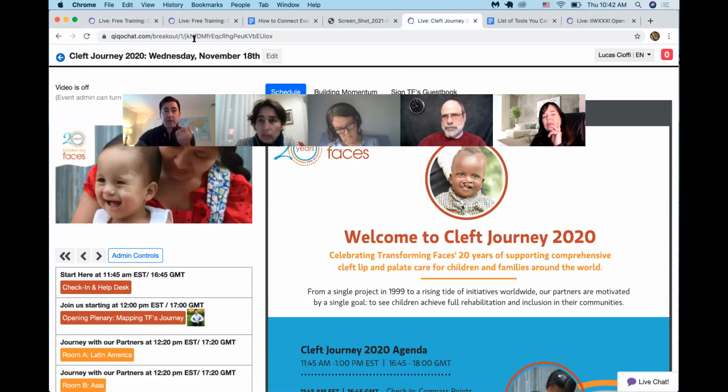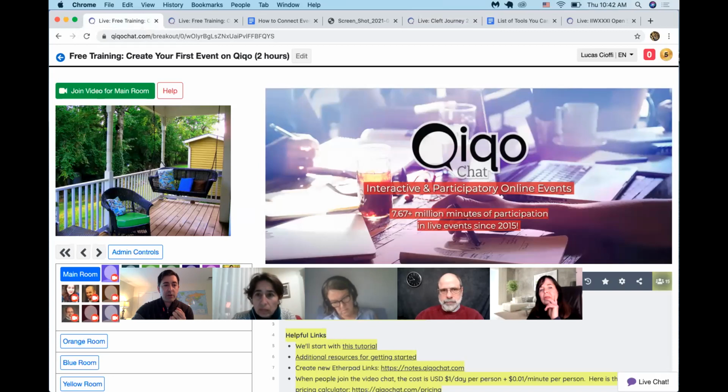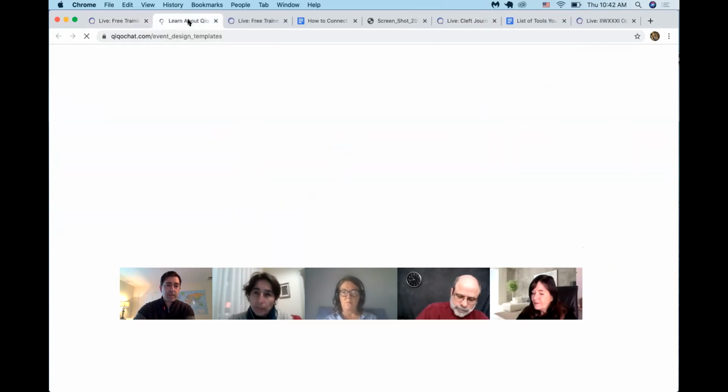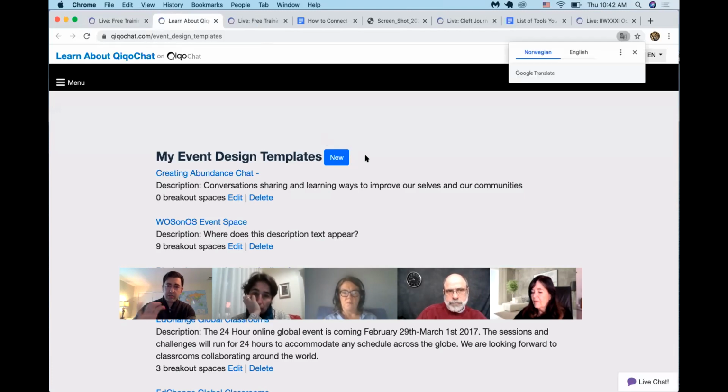Now for the question about how to put in these photos. We call these photos part of the event design template. The template that you saw, it was butterflies, and now it's home. And you can create your own template by going to your name, My Event Design Templates, and you will click New. You'll get a chance to do this. I'm just going very quickly right now, but we're going to slow down and everybody will catch up on the same page. But here's what it looks like to have one of your templates.